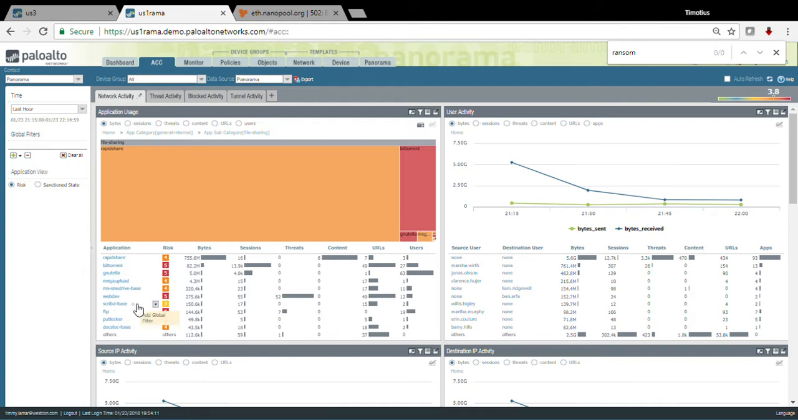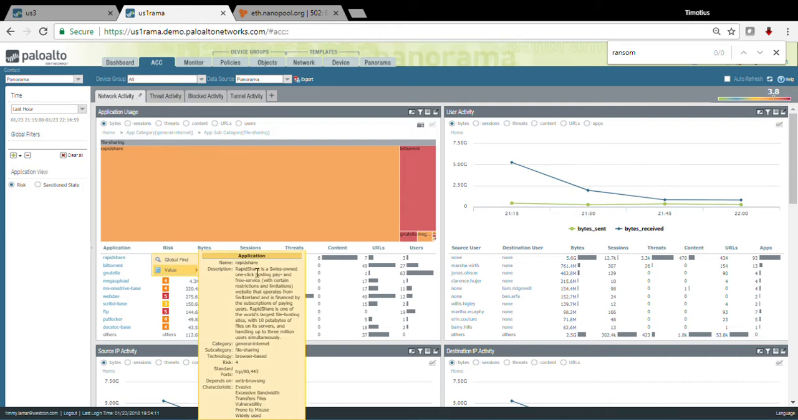So I can see RapidShare is here, BitTorrent, a lot of others. So I'm interested in RapidShare, but I don't know what RapidShare actually is. So just have the description. It's about the Swiss owner, all the details here, or what port is being used and what the characteristics of the application are.